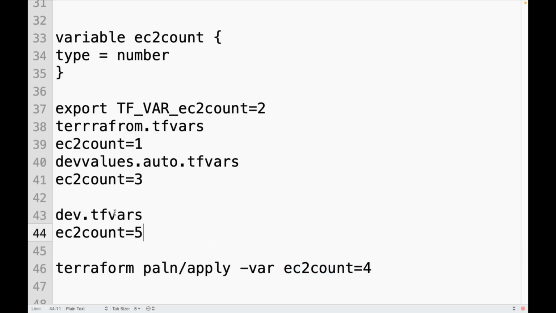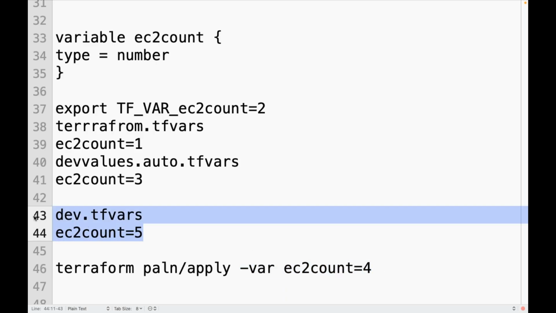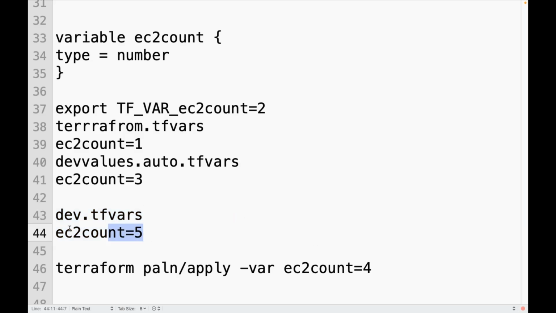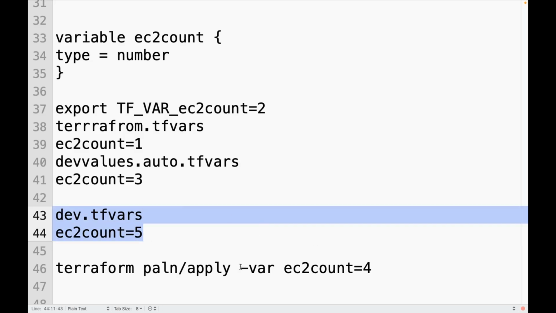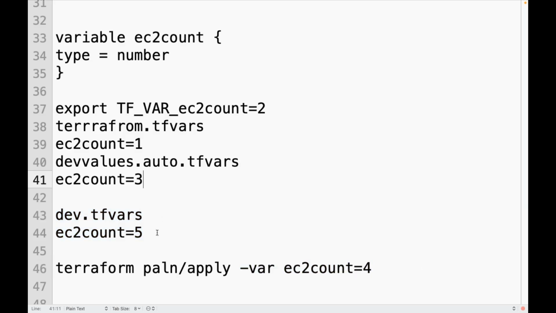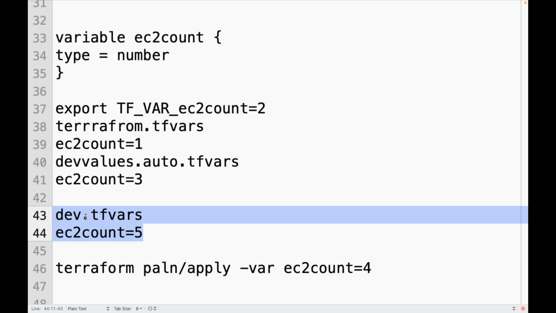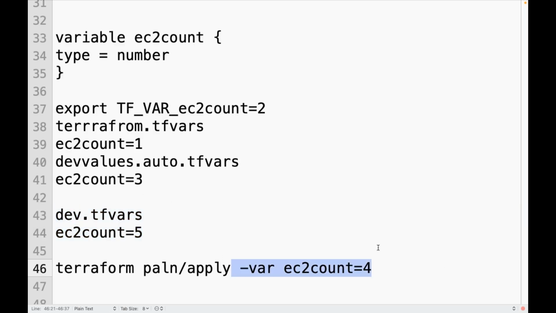Here I have something like this. Now here I am using this option, but I am not using the -var option. Even though I have a file with this one, which one will take the precedence? Since I am not using it here, even though you have a file like this, because this is a custom file, this will take the precedence.